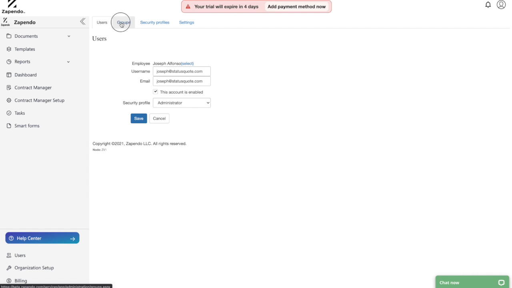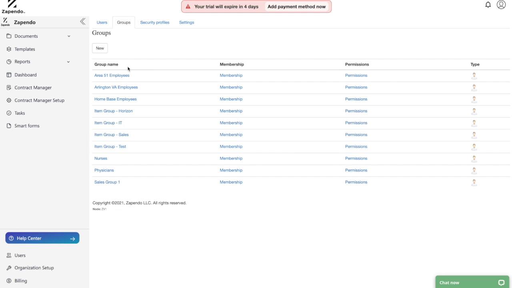The other thing we also have is groups, and groups also have memberships. If you would like to edit the membership of a certain group, you can simply click on membership. Now, what are these used for? That ties back to the other videos we've already done, the document permissions and the contract permissions. This is where you can select a specific group of individuals who will have access to those documents or folders based on these groups, not just security profiles. It allows you to be a bit more specific.